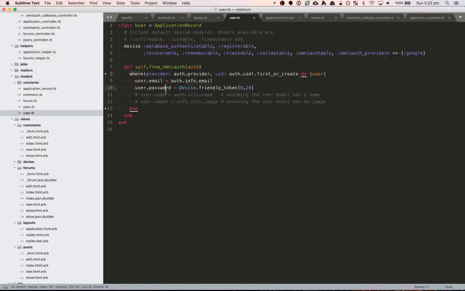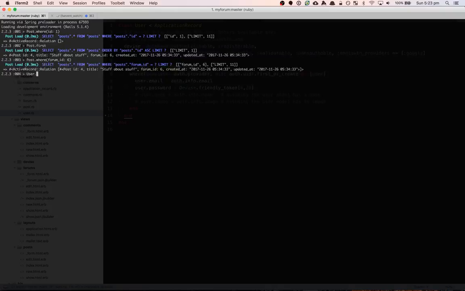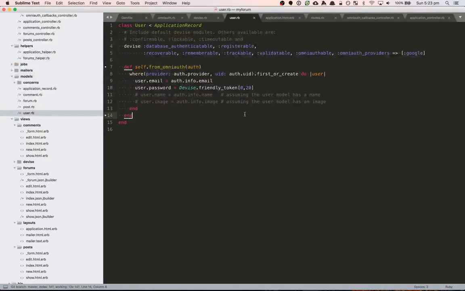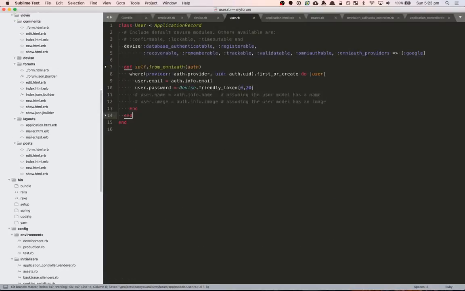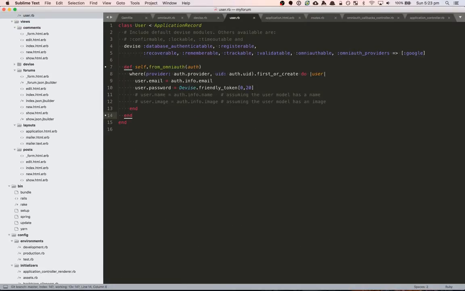Right? So what this is doing here is it's actually creating a method on the user model, like from omniauth, which then internally basically translates to user where, and then does some code based on what we pass it. So it's called scoping, and is very useful for a whole bunch of reasons that will become more apparent the more we do things like searching.